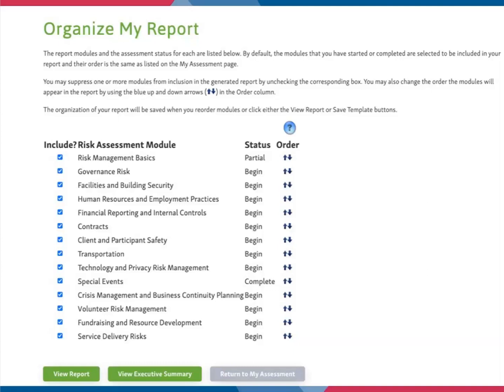As soon as I click on one of those boxes with a check mark, the check mark will disappear. And when I go to view the report, by clicking the green button at the bottom, view report, the unchecked modules will not appear. So I hope that makes sense.